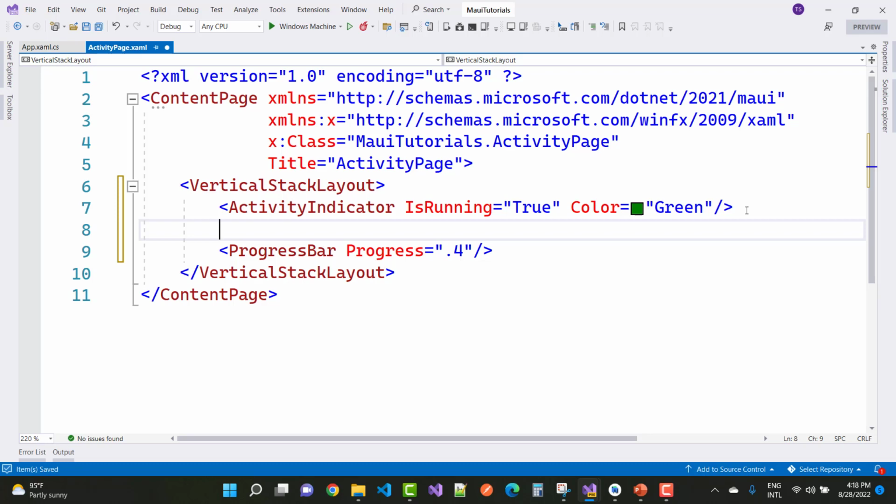The activity indicator is used when you don't know how much time the application will take to load. IsRunning is true, meaning the ring is running through 360 degrees, and the color is green.